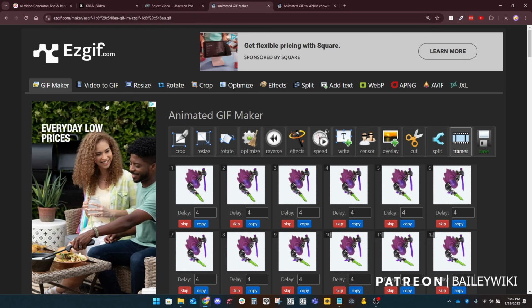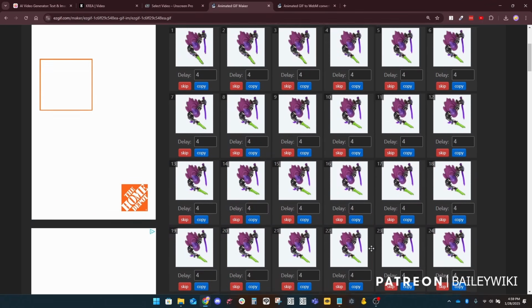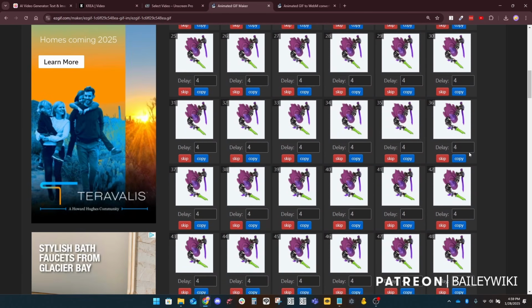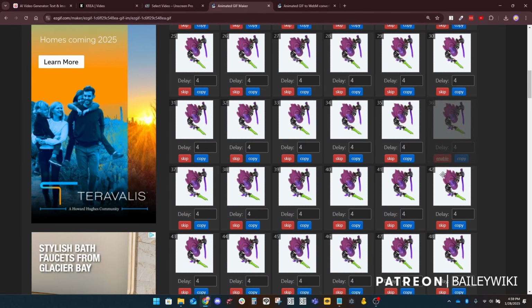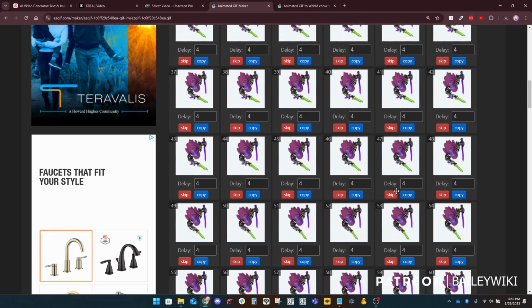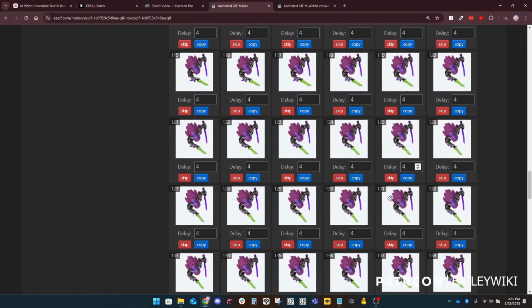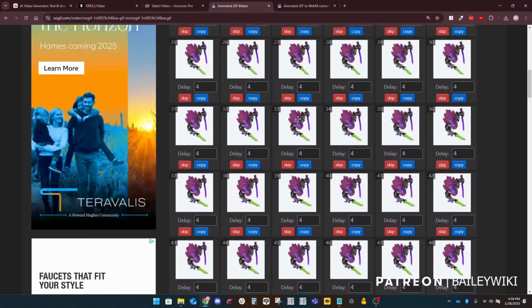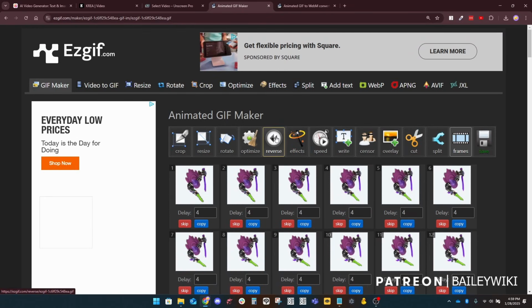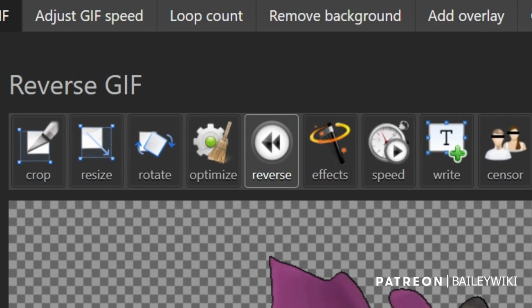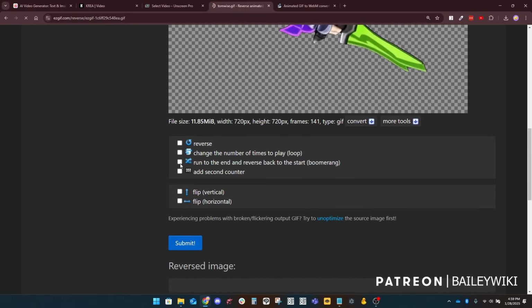comments. Okay, so what it defaulted to is just showing me all the frames, and this can be really helpful if you've got a frame that's got a weird artifact and you just want to skip it. You can do that from here. But this just shows you all the frames involved. We're actually not going to use this tool though. What we want to do is come up here to reverse, click that, and we're going to select this.